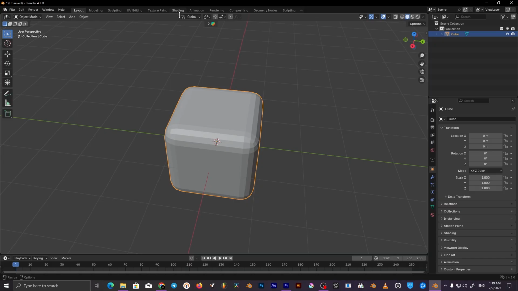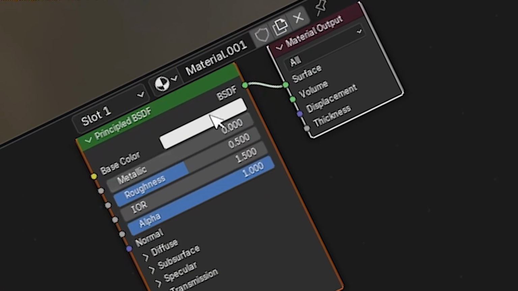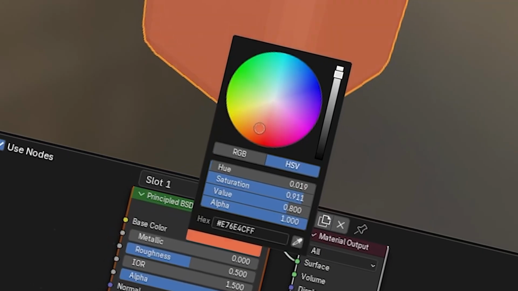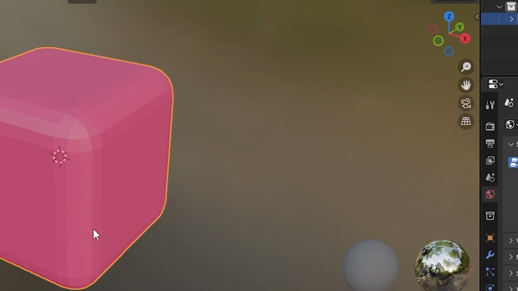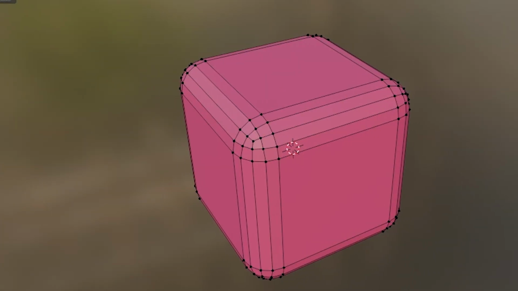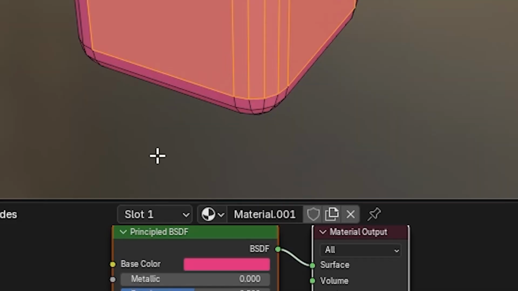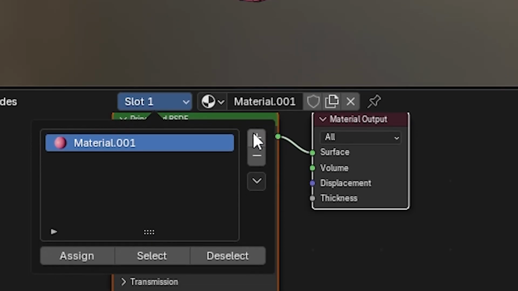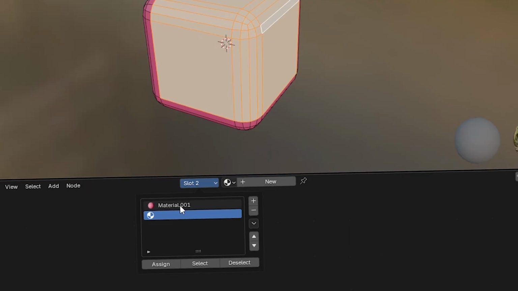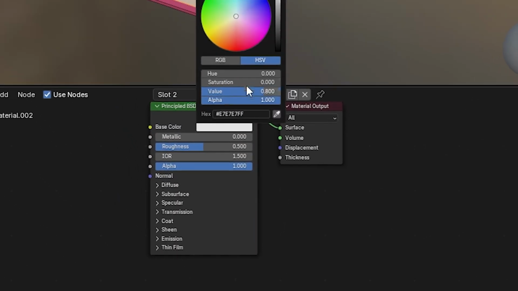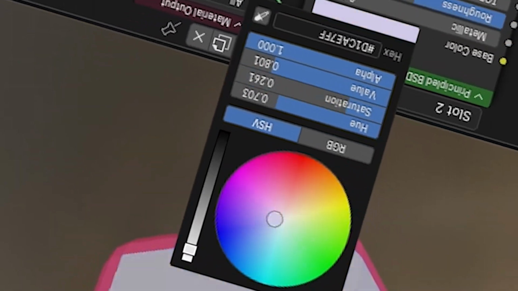For example, let's say you have a cube like this. You add a material to it, but you want some part of your object to be a different color. You simply press Tab, and when you're in edit mode, select a part of your object. With your faces selected, press add and assign. Now you have two materials in one object. You can add as many materials as you want to a single object.